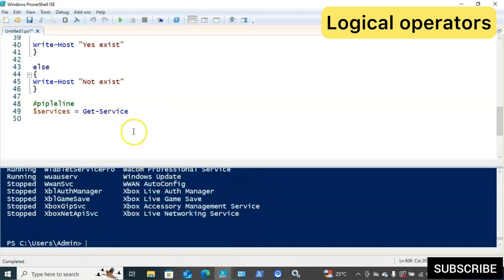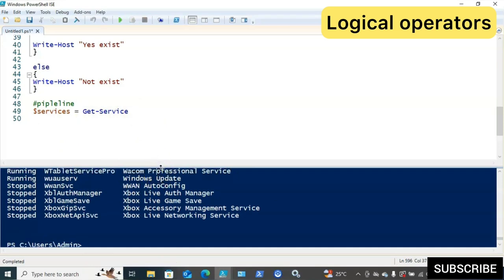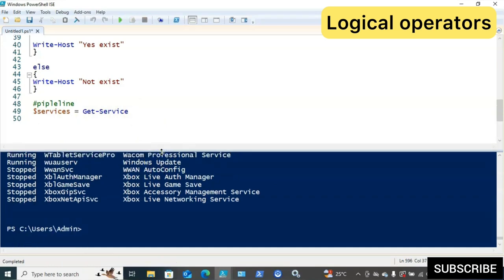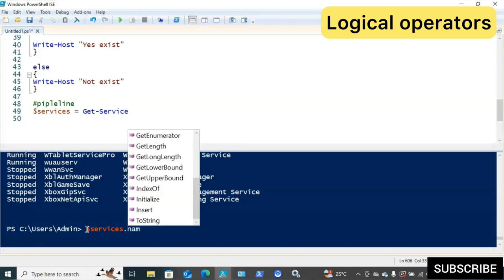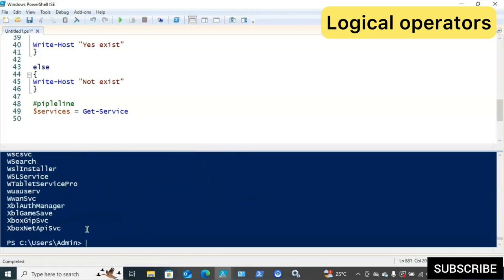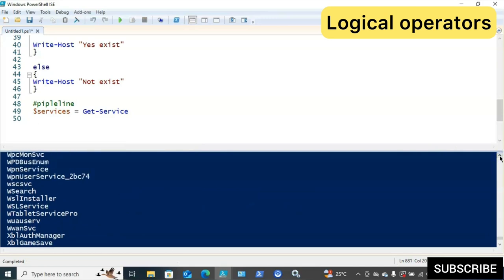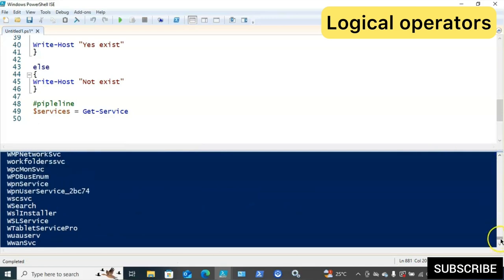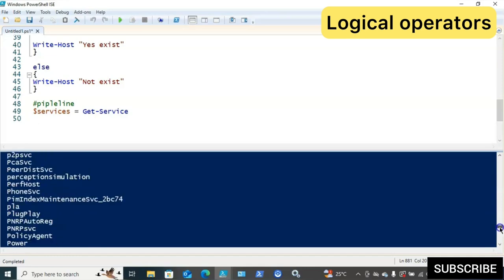Sometimes you will get a requirement where you don't want everything, like you don't want status or display name, you want only the names of the services present in the laptop or computer. For that, I'll take $services, then put a dot, and here I will give name. It is displaying only the name.